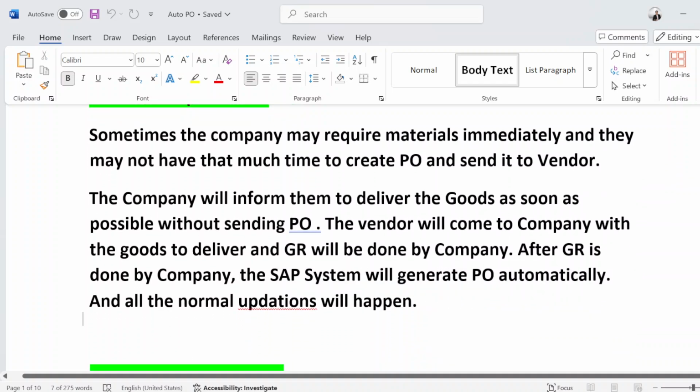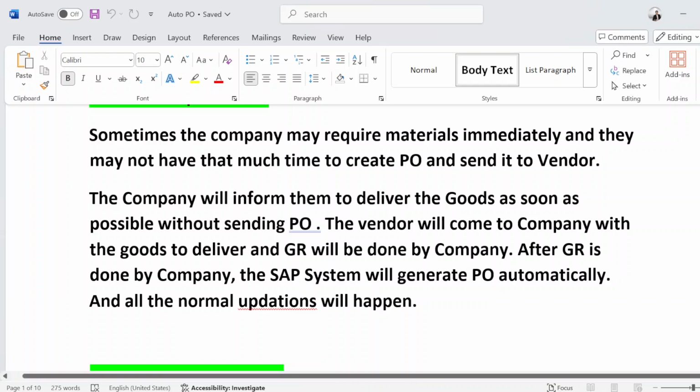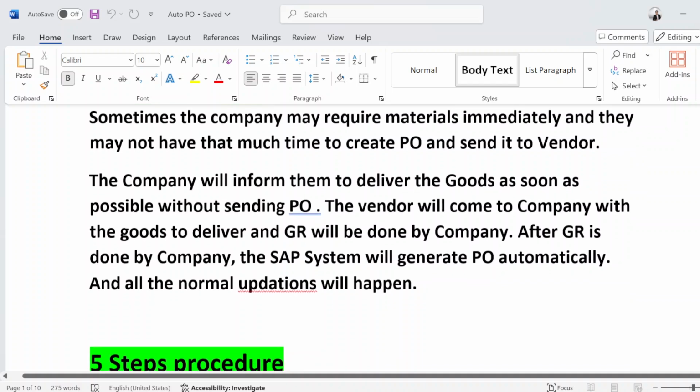And all the normal updations will happen. Whatever updations we have seen, like in the material master record, in the accounting view, the price and total value are updated. The PO history is generated, and the status tab is maintained. Financial documents are generated. Whatever updations occur in the normal case, the same will happen here. So we will configure that.